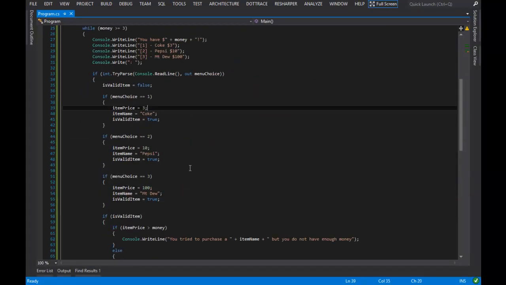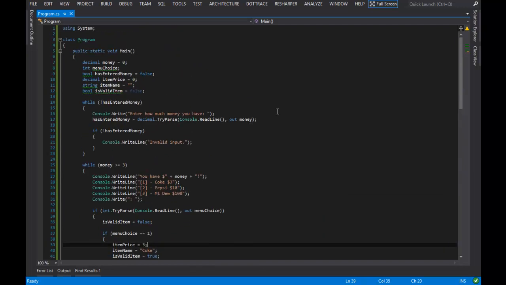So let's go ahead and run through the code again real fast. At the top of the code, top of the file, or top of the method rather, I have specified all of my variables I will be using for the rest of the program. I then enter a while loop. This while loop will continue to execute until the user has successfully typed in a decimal value.